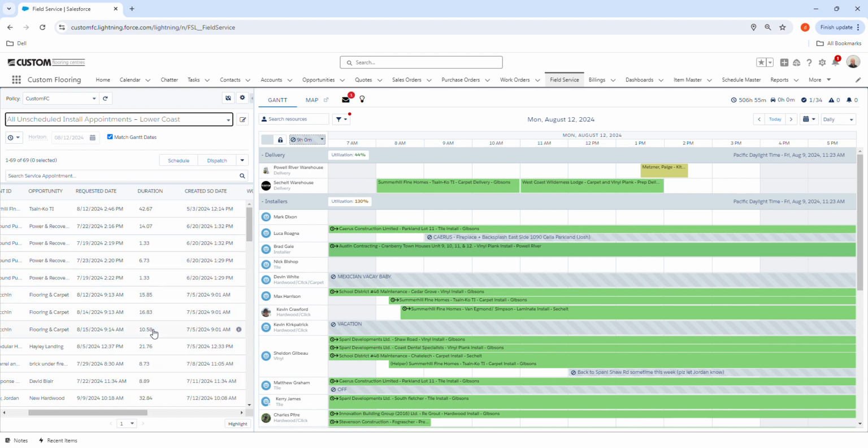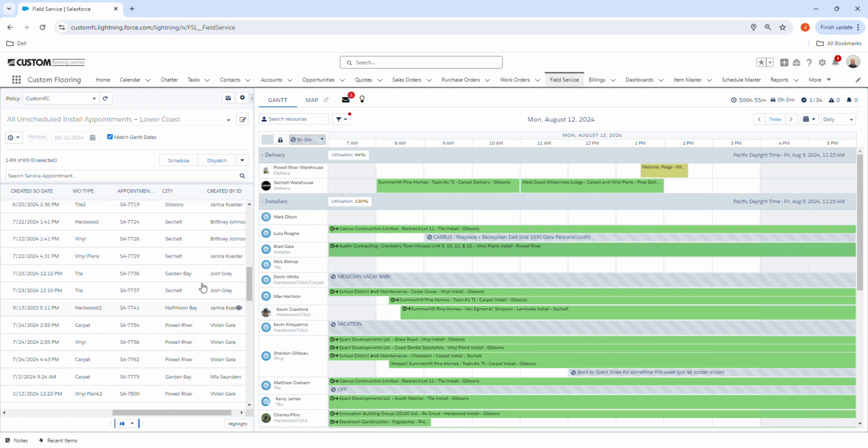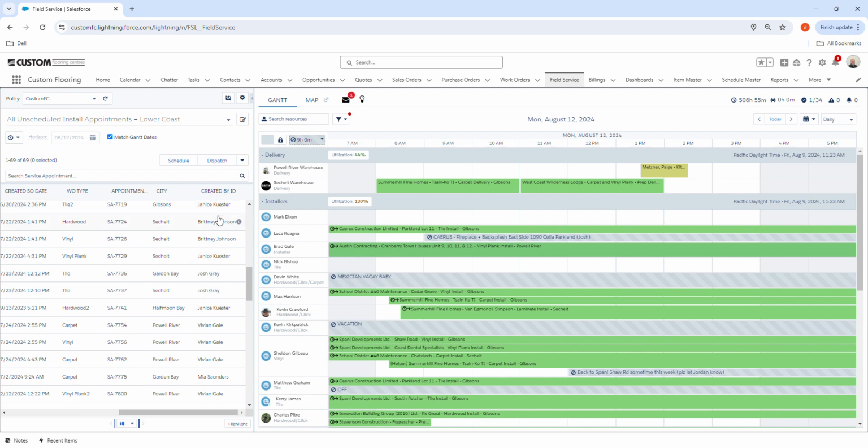We have the duration here. This is the duration in hours to do the job. It is based off of an hourly amount and compared to the work order dollar amount. This is the created SO date, so we can see when SOs were created. We have the WO type, that's the work order type, so now we know what type of service appointment they are. Then service appointment number, the city that it's getting installed in, and created by.